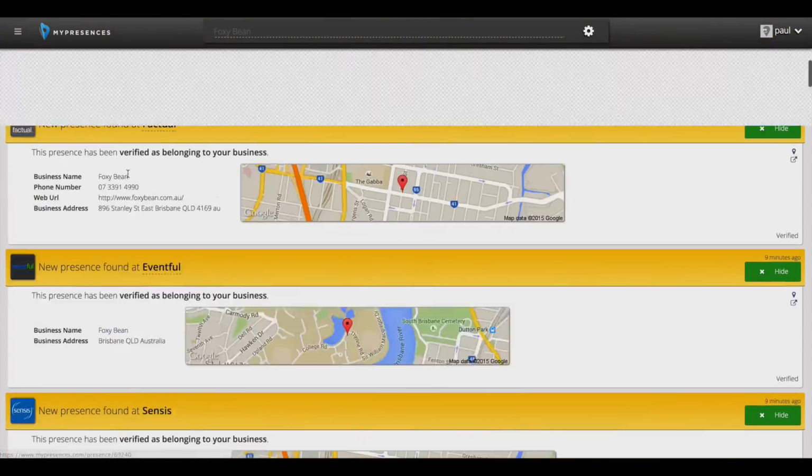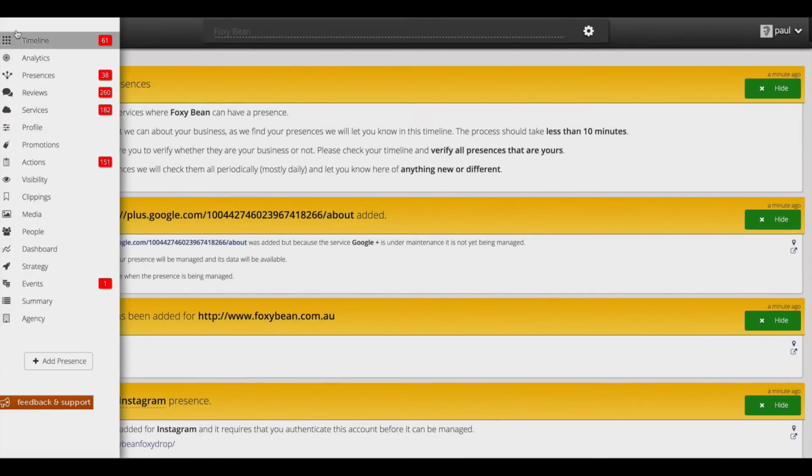So for example, with the Foxy Bean, if I go back to the main menu now, I can see that we have identified that there's 38 presences online for this particular business. We've found 260 reviews. We've already indicated there's 182 potential services. We've generated a to-do list for you, so there's 151 things that you need to do at this point, and that's usually going to be things like creating a presence on a service where there's no presence already, claiming presences, and fixing up incorrect information.